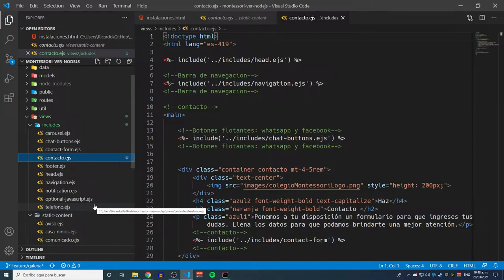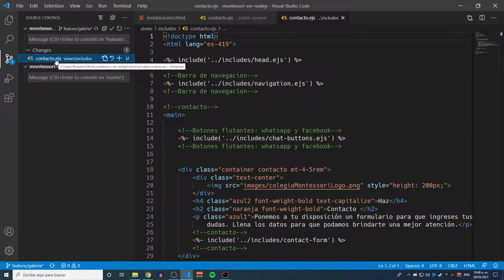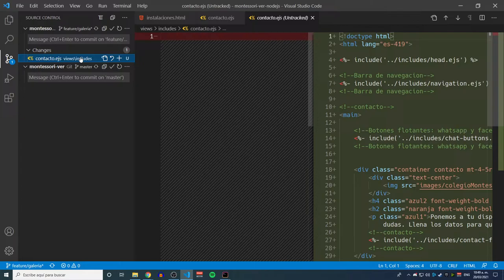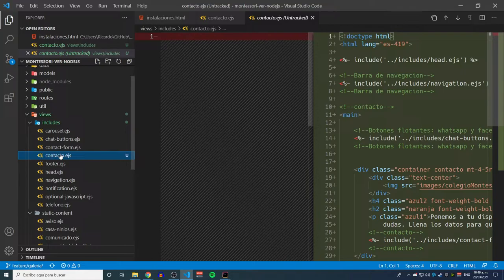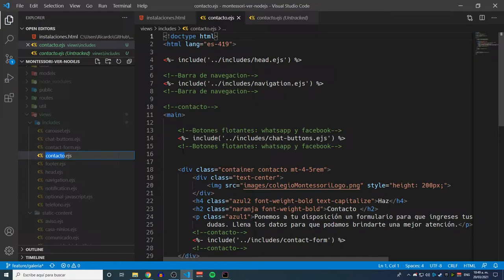Where is it? Views includes contacto. What happened? Oh, it was moved into the contacto page. It's fine. So I'm going to rename this to one. Galería encabezado, or maybe head. Galería head, maybe. Mixing Spanish and English is not such a good idea, you know. Let's say Galería título. Oh, header, maybe. Yeah, that would be fitting. Galería header is going to be a partial file.